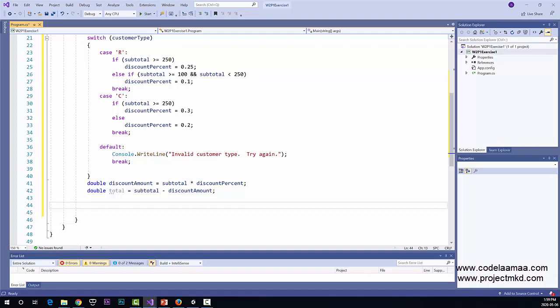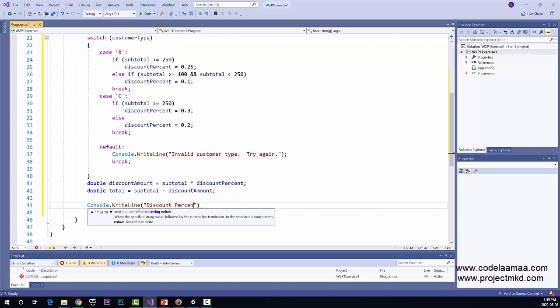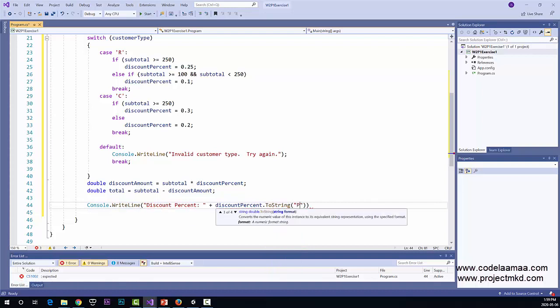Now we're going to take advantage of adding percents and dollar signs. So let's use that. Instead of just typing out the values directly, what we're going to say is Console.WriteLine, we'll say discount percent, and then plus. Now here's the thing. We're going to say discountPercent.ToString, and inside of that we'll say P1 to indicate a percentage there.